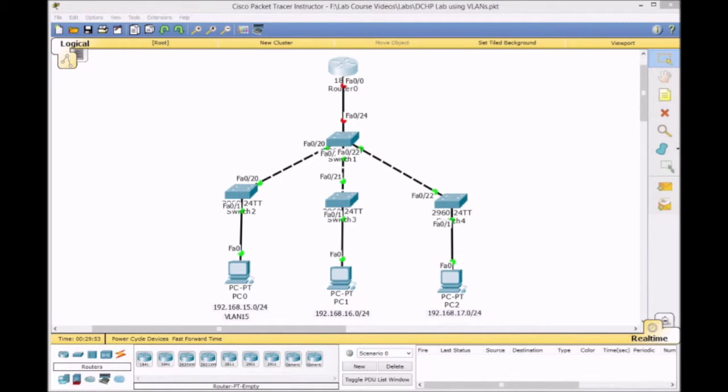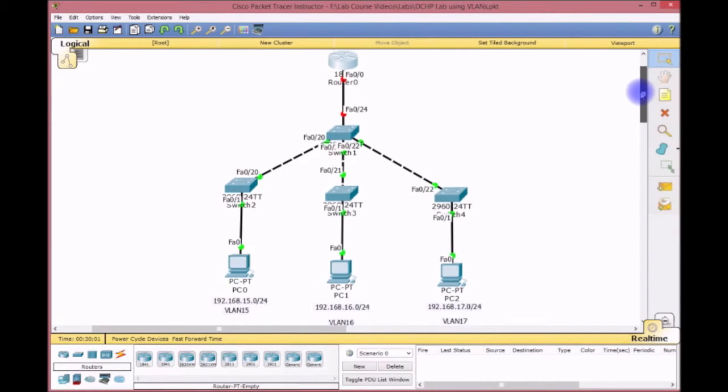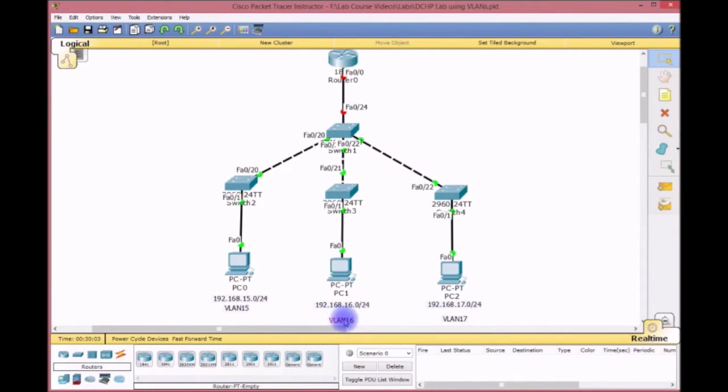All the PCs are set up to receive a DHCP address. Let me scroll down a little bit so you can see that we have VLAN 15, 16, and 17. We'll do it like we did in the previous labs. We'll go to the core switch and create the VLANs up there, trunk the ports, and then create a VTP domain. All that good stuff.